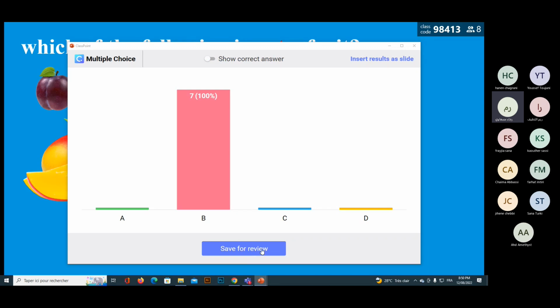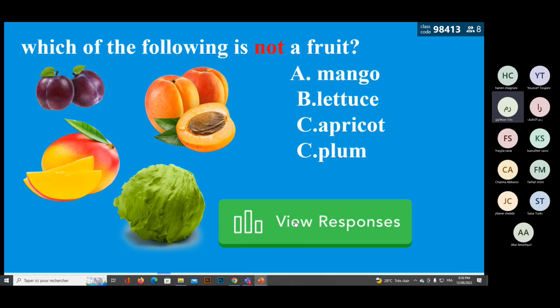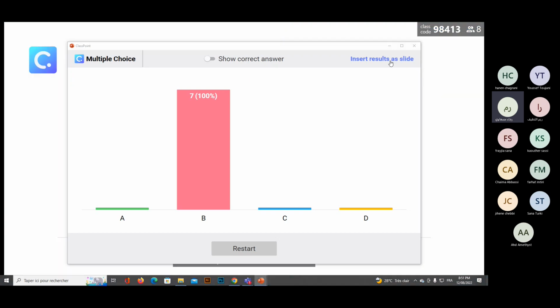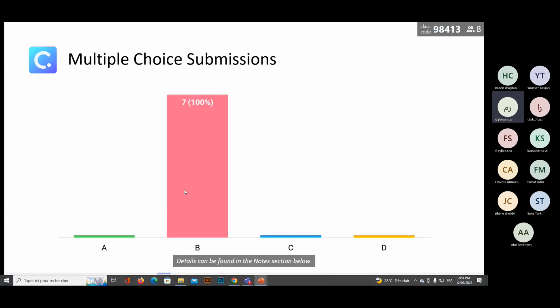If I want to save that for review later, I can save it for review. Or if I want to insert it as a slide, it will be a new slide in my PowerPoint. Let's try this. So I save it. I view responses, you see, and I have it already saved on my slide. If I want to restart my game, why not? If I now want to insert results as a new slide, if you sometimes need it, I click on that and you see, I have it as a slide. I can delete it. Sorry, I can't see the toolbar today, but normally you can have your toolbar. So you can delete it, you can save it, etc.